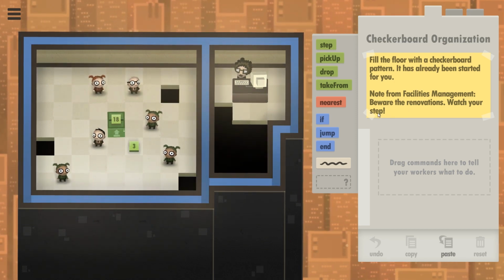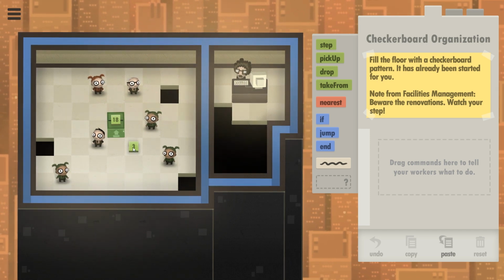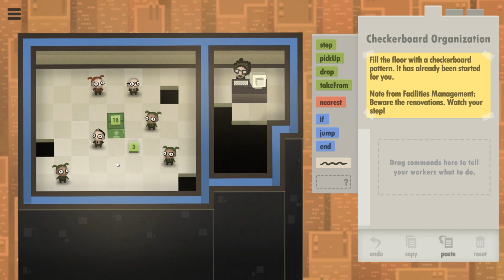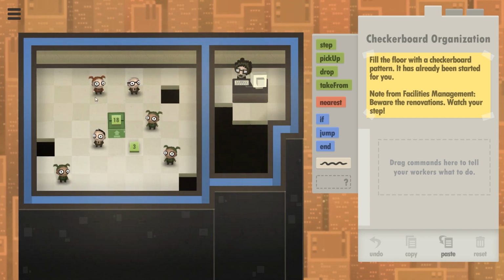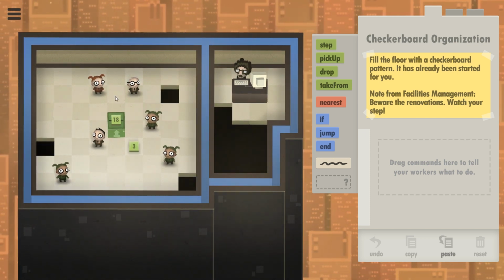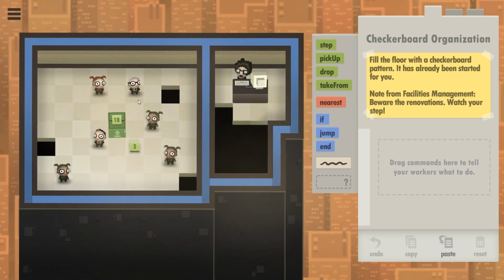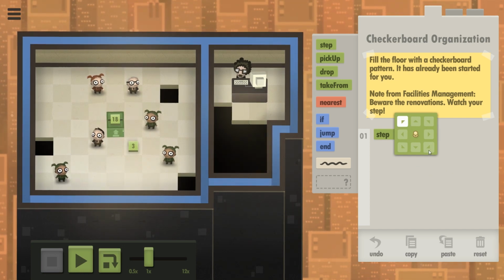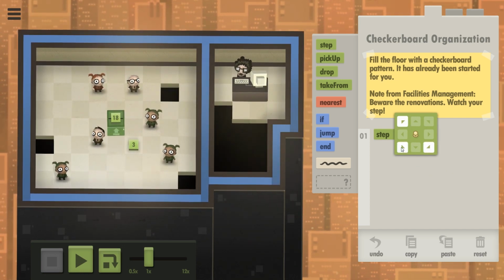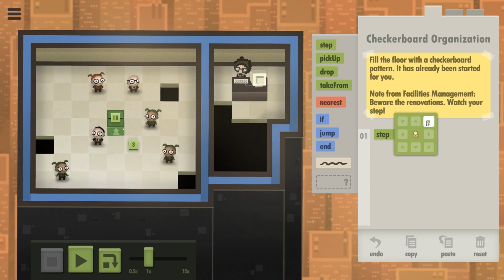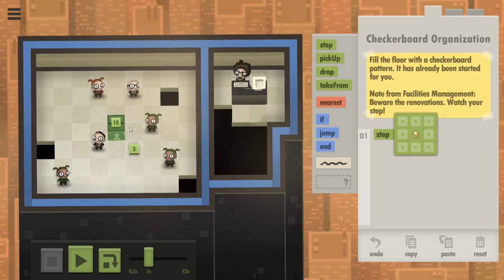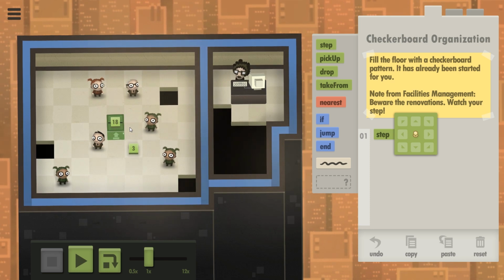Okay. Fill the board with a checkerboard pattern. It's already been started for you. So basically I need to put things only on the light tiles. And that's kind of interesting to me, because some of these workers are on dark tiles. And if it were possible, I could just have people only move diagonally. But I can't do that.